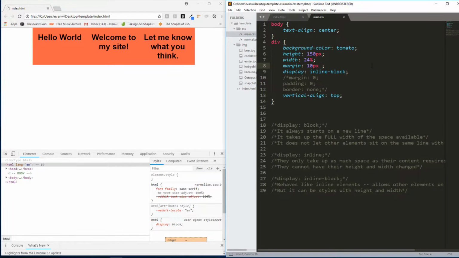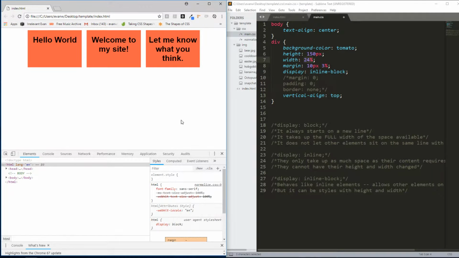So if I did a horizontal margin of, say, let's try 3% on either side, that means that to the left and right of each of these divs, there's going to be a margin of 3% of the width. So we're going to have 3% margin, 24% width, 3% margin, which means that each div is actually going to be taking up something more like 30%. 3% margin on each side for a total of 6, plus a width of 24%. And it spaces them out a little bit.